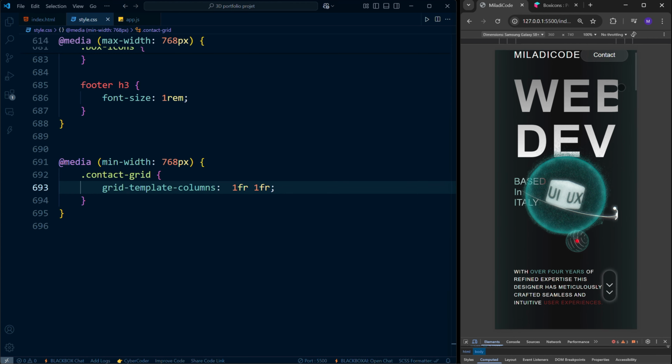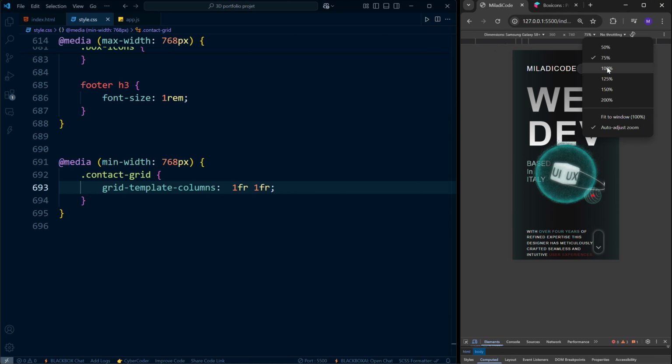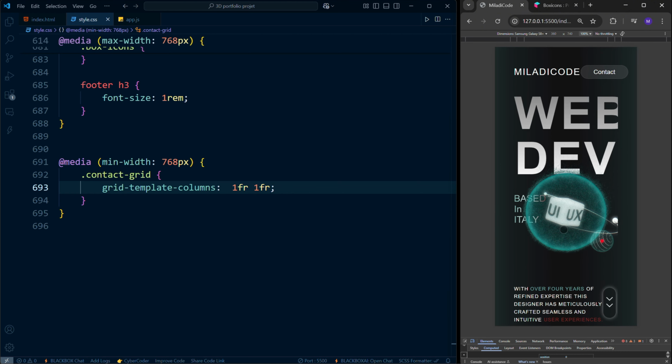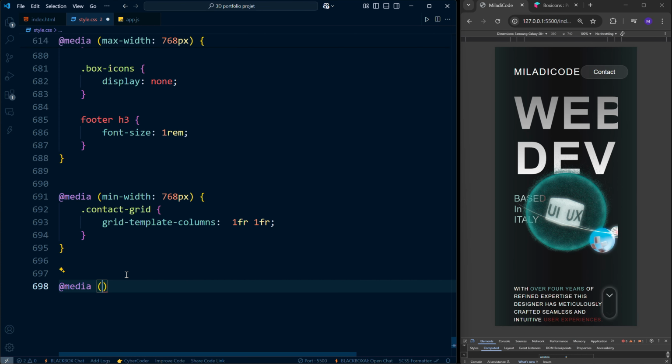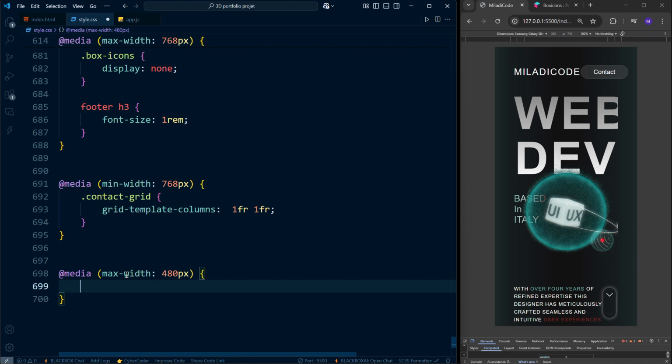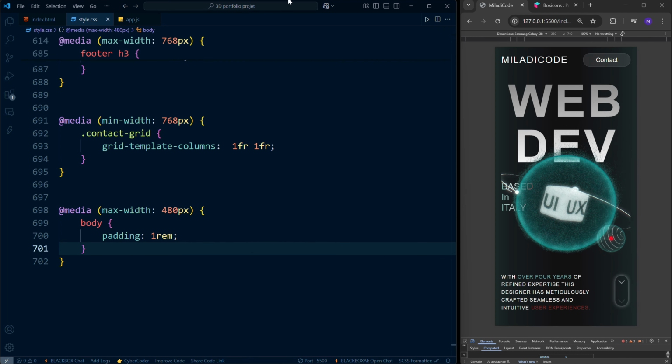At this point, our website is responsive on both tablets and mobile devices. But some screens, like certain Samsung devices, are even smaller, and our design doesn't look great on screens narrower than 480 pixels. So, once again, we'll use @media queries to fine-tune styles for screens below 480px. First, we reduce the body padding to 1 rem, ensuring the content isn't too close to the screen edges. Then we adjust font sizes.